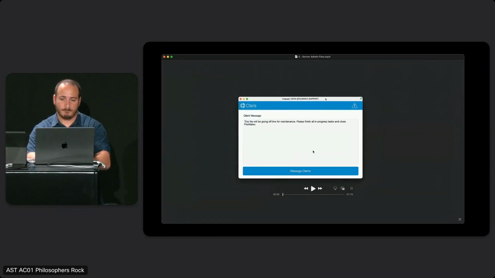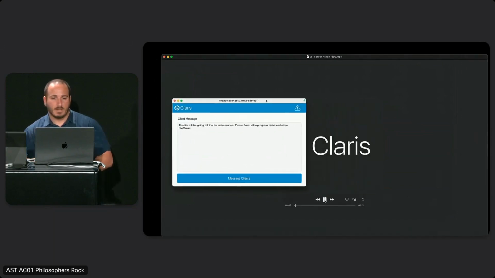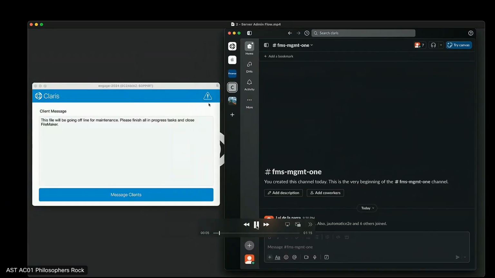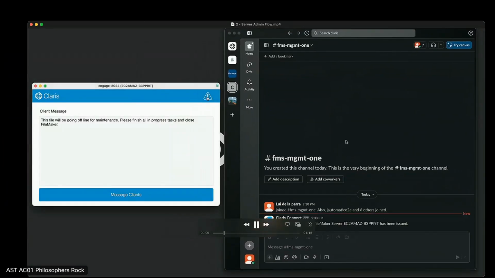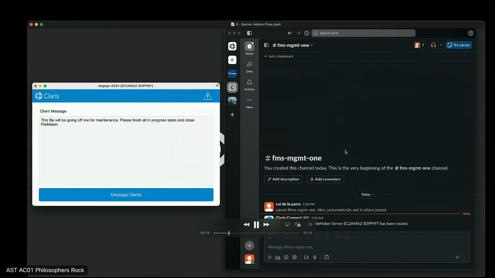So to show this, I've got a little video because I don't want to bring my server down in the middle of the presentation. And we'll run through this. So here I've got my FileMaker file, and I've got Slack. And part of the flow that I have here is when I actually request that the FileMaker file go offline, I'm going to message a Slack channel to let everyone in my development team know that a request has been issued for this server to go down.